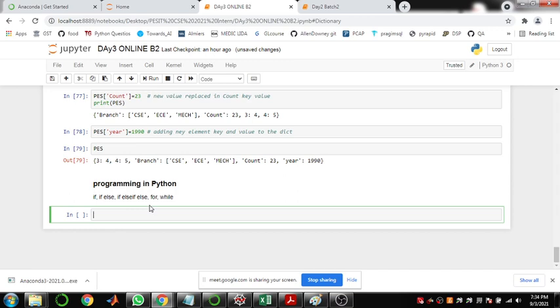Here in Python, it's very simple. Syntactically, the if condition, if else are very easy to understand compared to other programming languages. Okay, so let's start with it. I'll be starting directly with an example.